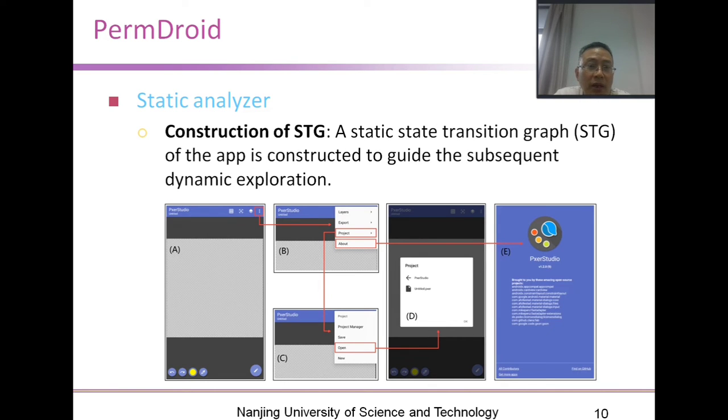Another important work done in the static analyzer is the construction of the STG. A state transition graph (STG) of the APP is constructed to guide the subsequent dynamic exploration. This figure illustrates the STG of an APP. It captures the jump information between different kinds of activities of the APP.